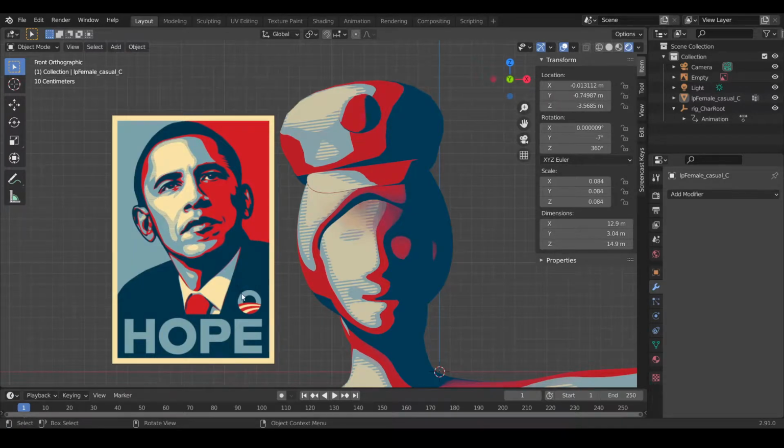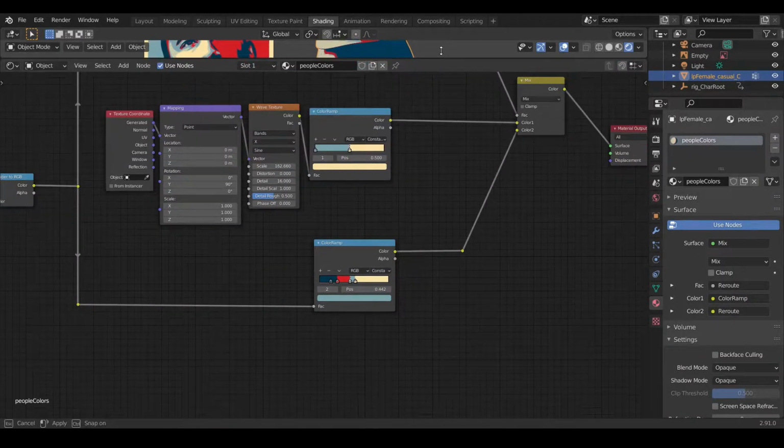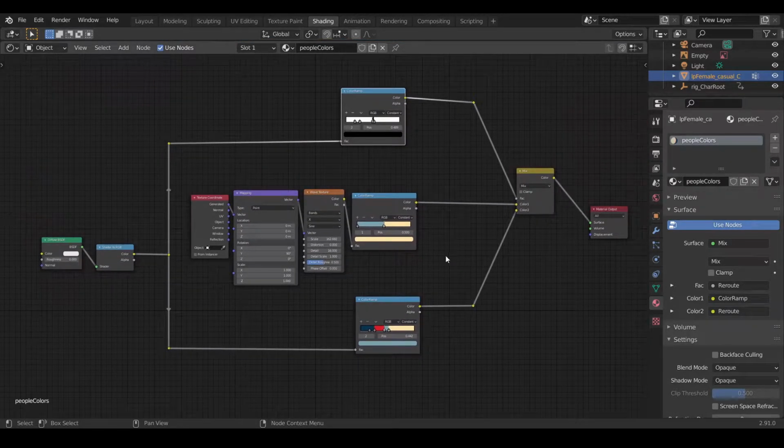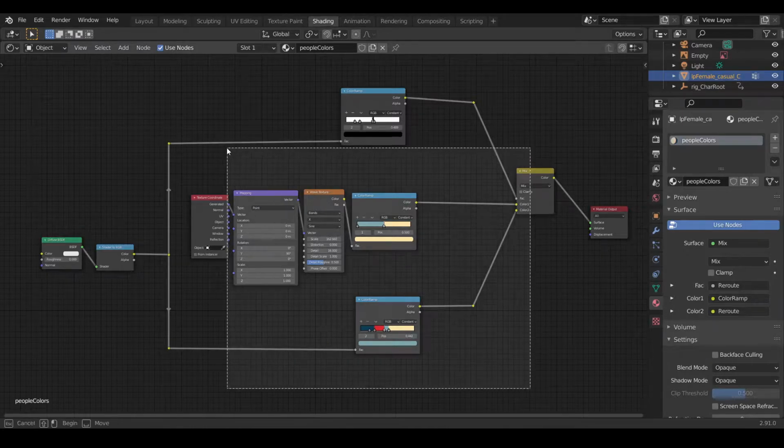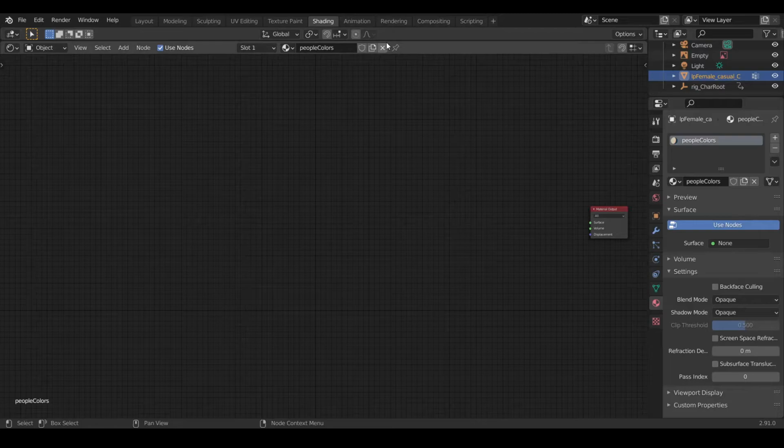Hello, okay, let's try and make this Hope poster like Barack Obama. Let's do this quickly. If all you want is the shader node itself, I will show it here so you can get a quick look at it. Otherwise, let's just delete everything and do it from scratch.